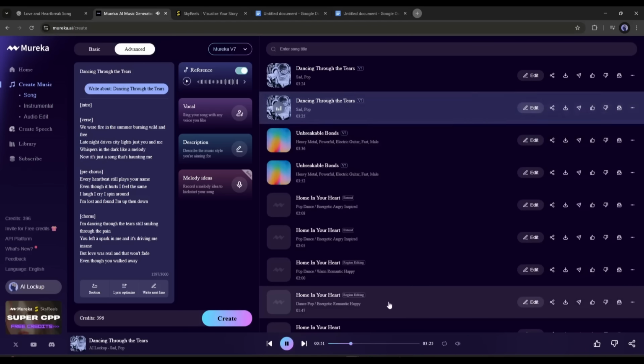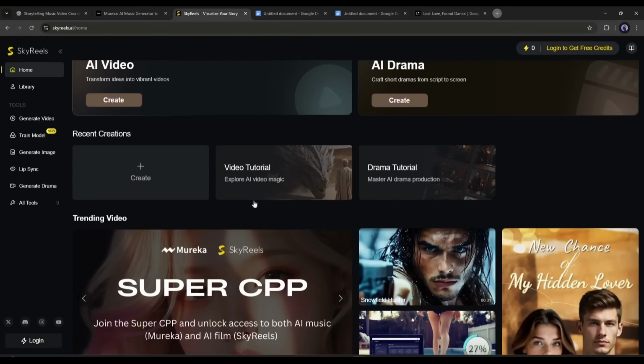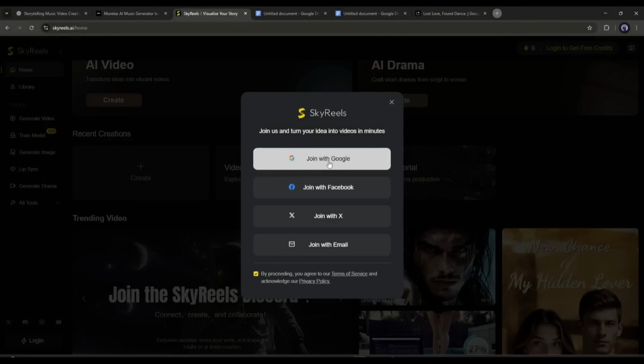For time-saving purposes, I am not playing the full track. So, our song is ready. Now it's time to generate the music video. And to do that, I will use the longest, actually infinite-length video generator called Skyreels AI.